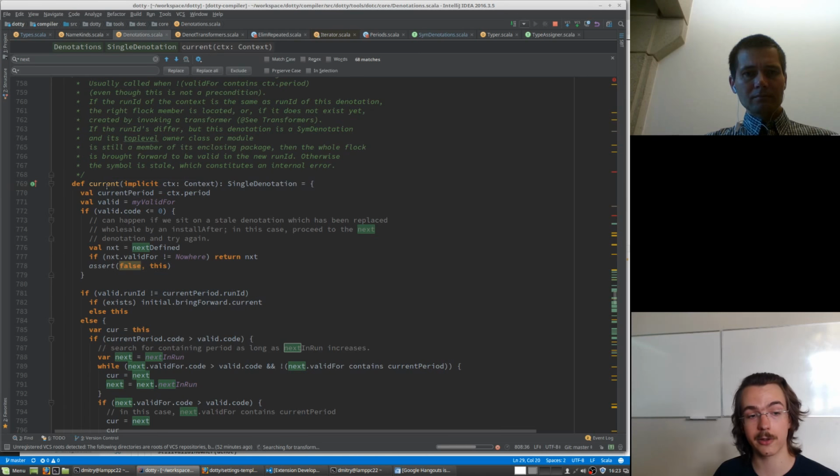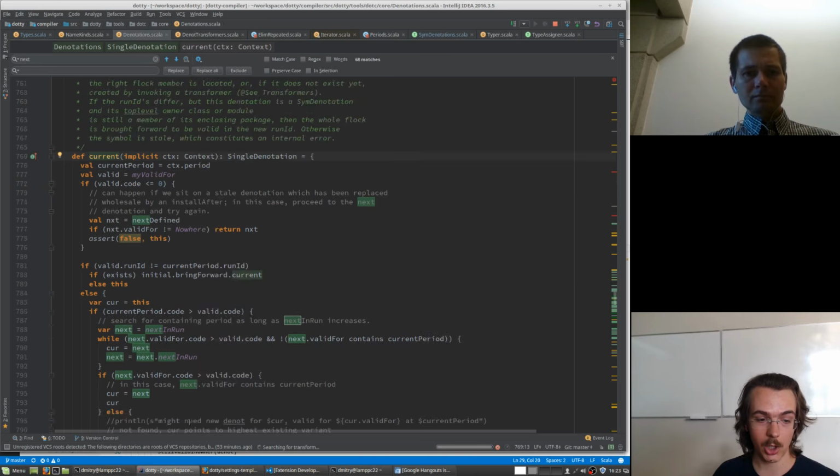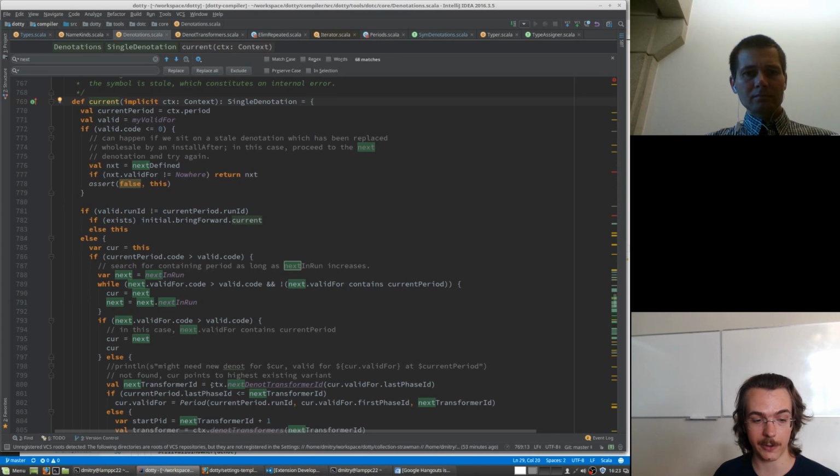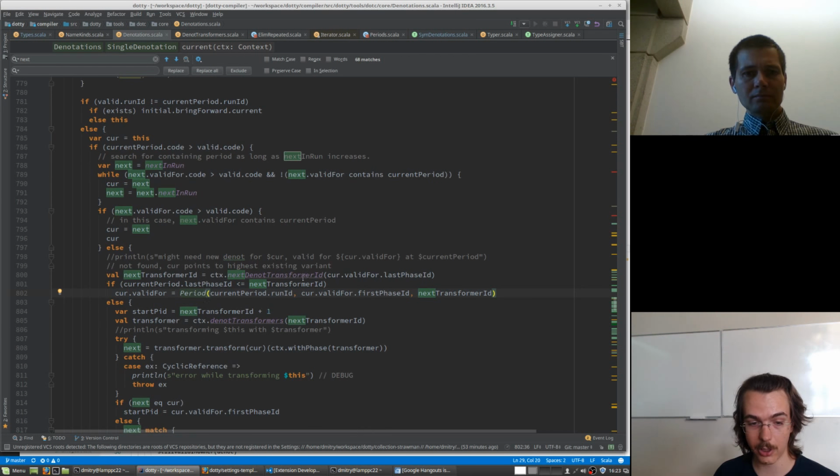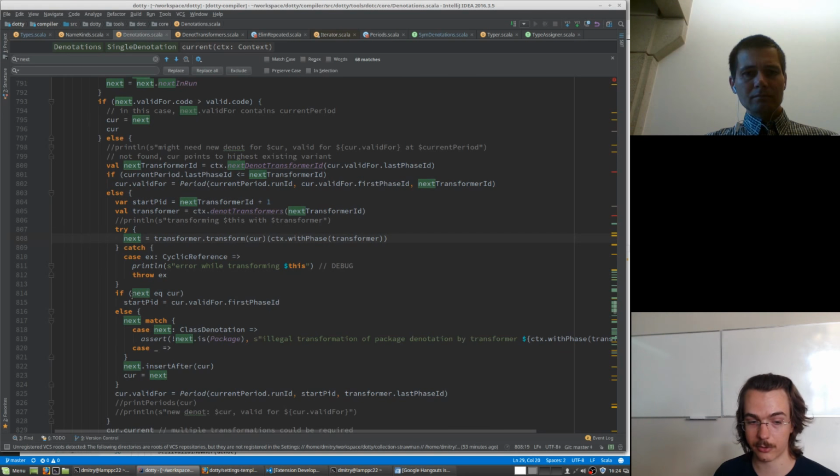So there is this method denotation.current, which is called from all the places which try to recompute the denotation. In case you're asking for a meaning of a denotation which has not yet been computed, it will get the next denotation transformer and call it. So you get this next. Then it checks if next has the same meaning as the current, then it will update the previous one so that it spans more phases. This allows us to maintain denotations that don't change much and don't create much garbage.